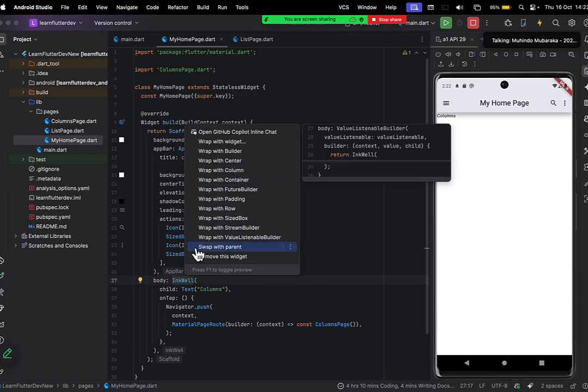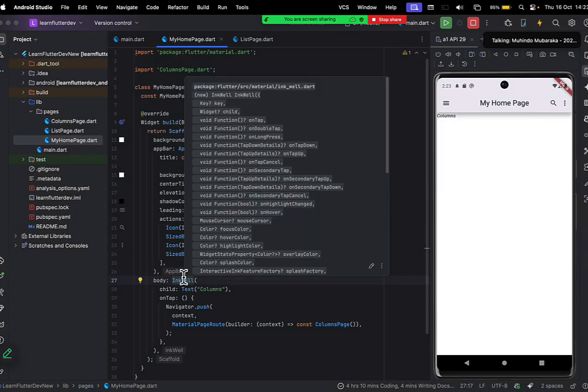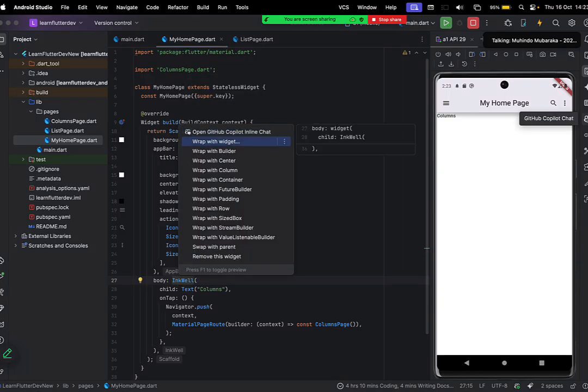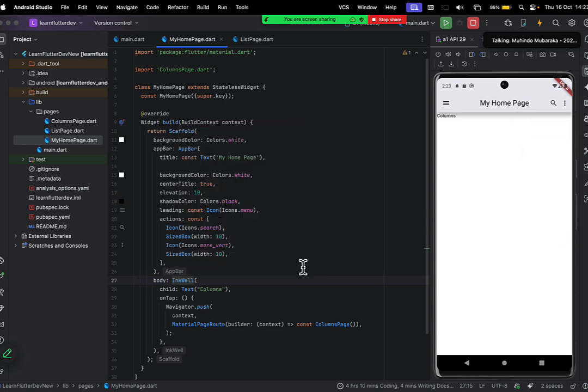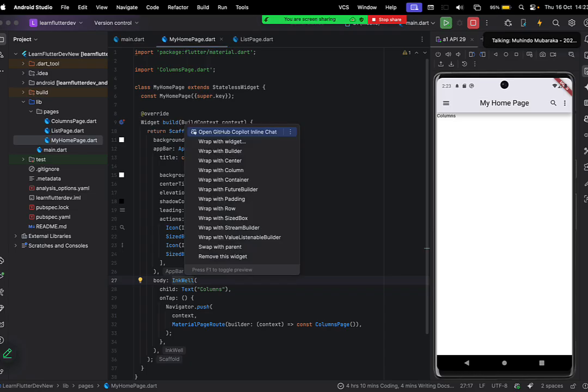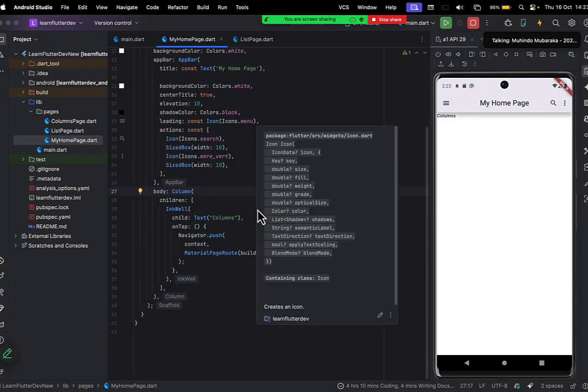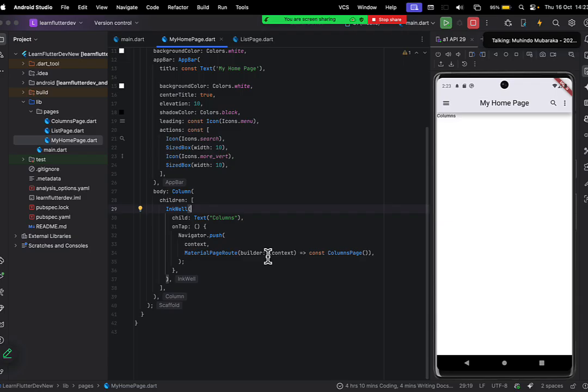Like this. Or you can use the shortcut by clicking what you want to wrap with, pressing Alt and Enter, and then you see here, different suggestions, right? So I make sure that I click on the item that I want to surround, right click on it, and then say wrap with. So here I have different suggestions. So I can just simply say wrap with column. So I'll achieve the same thing, right?